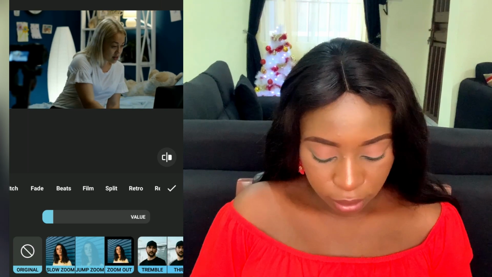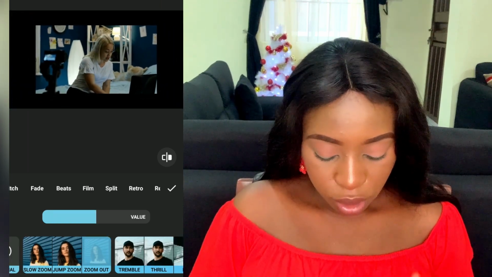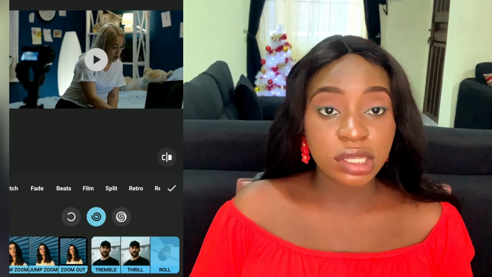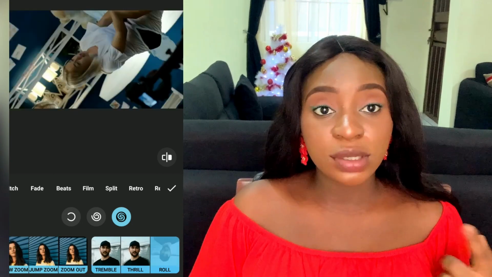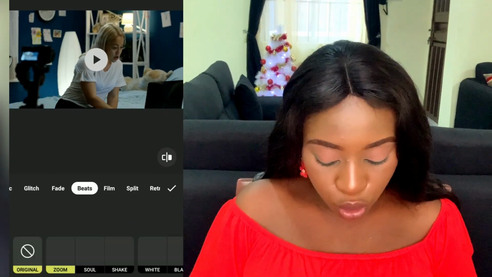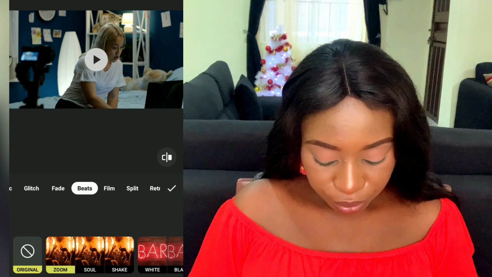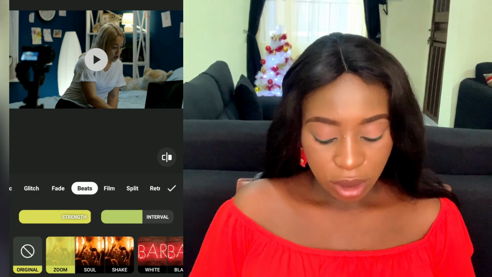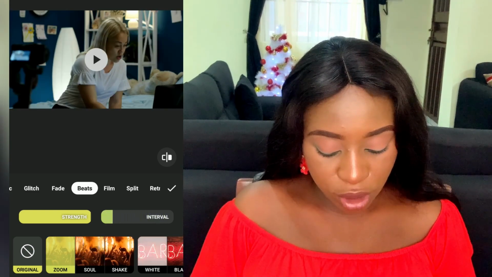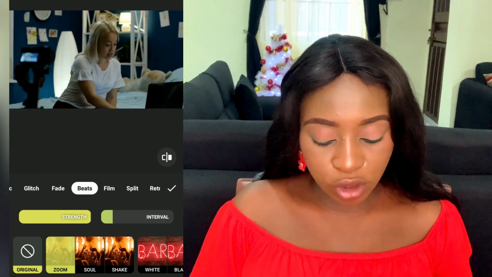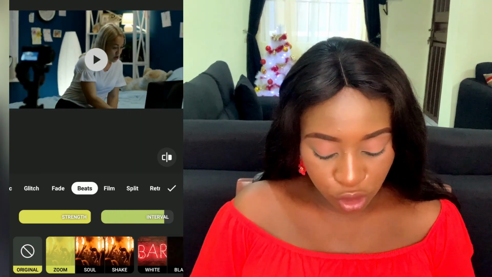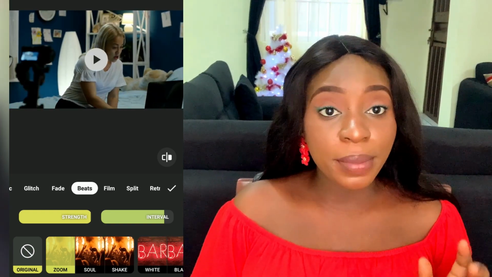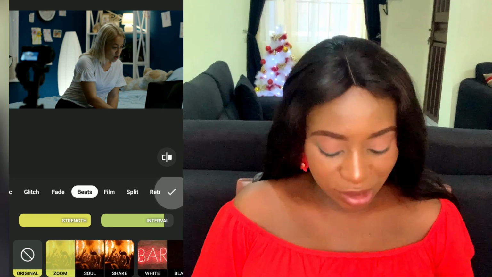Then you have zoom out. It just zooms out. There is roll. There are two types of roll, just a single spin, and then there is a multiple spin. So it depends on what you want. You have beats, like how strong do you want it to be, what's the interval, do you want it to be quick. If you want it to be multiple times, you can see. If you want it to be just once, you can also see that as well. There's so many things you can do using this InShot app.